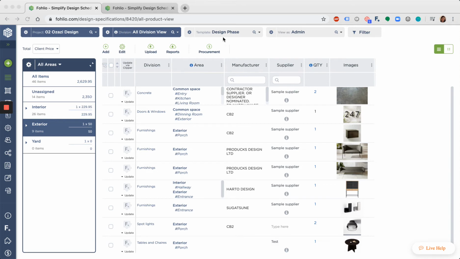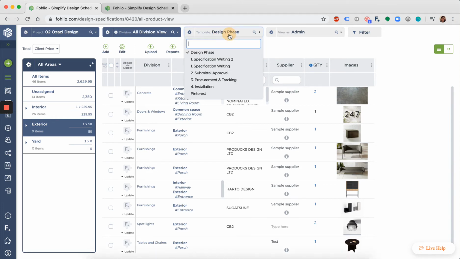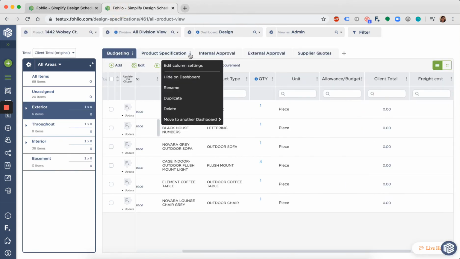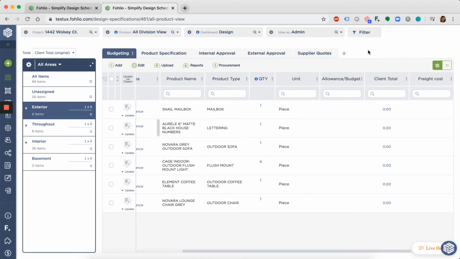Instead of having them appear where you can switch between them using the drop-down menu, they are now down here where you can see them as tabs. Templates are now also called phases. Phases will work exactly the same way templates used to work. They're still different collections of columns that are custom to the project phase you're currently working on.